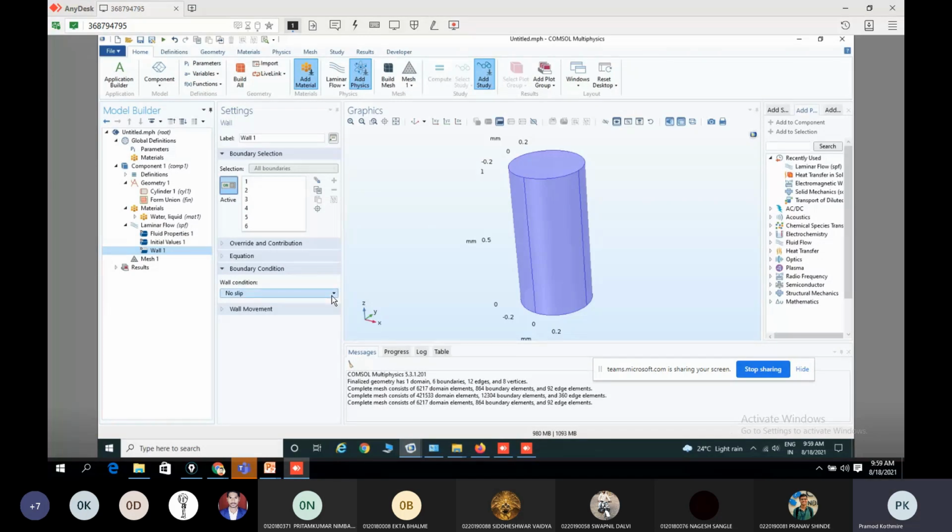Okay, there are various conditions for wall. I will show you the conditions. Can you see? Yes, sir. So you can see no slip is there, slip is there.